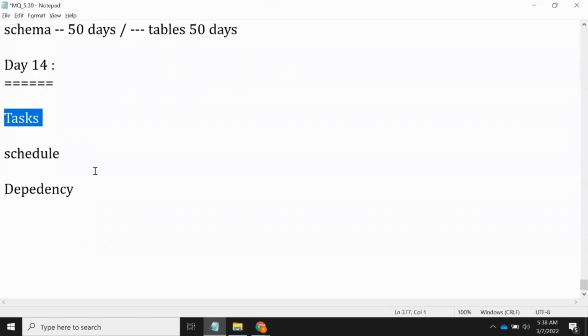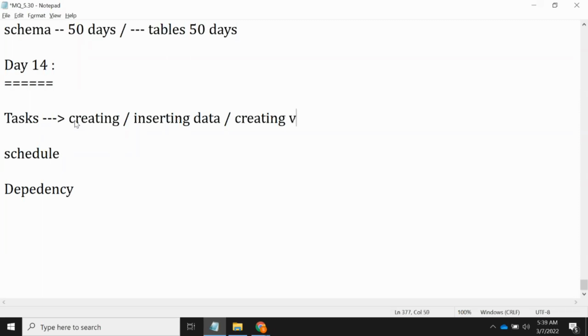What is the general meaning of a task? When you are doing something, if you are implementing something, we call it a task. In terms of Snowflake, if you are doing something in Snowflake, it can be creating a table, inserting data into the table, or creating a view. When you are implementing it, we call it a task.